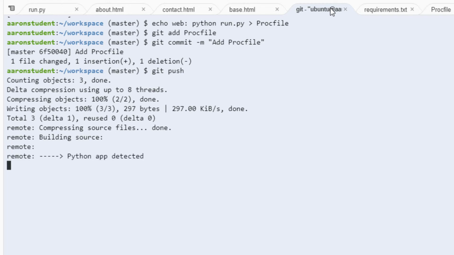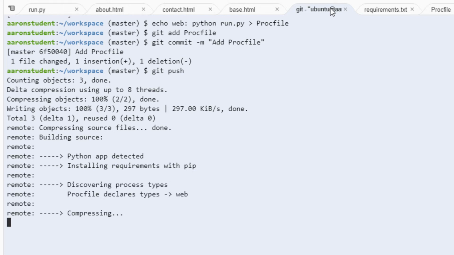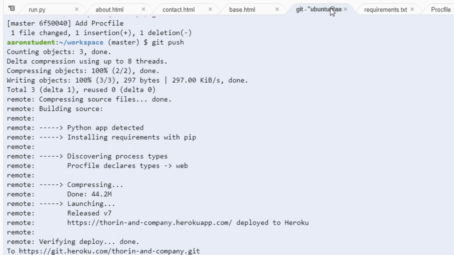As last time, it's detected it as a Python app, installing the requirements, but notice it also mentions that it's picked up our Procfile, which has declared the type of a web process. So it says that it's launching our application. Let's go to our URL then and refresh, but we're still getting the application error.